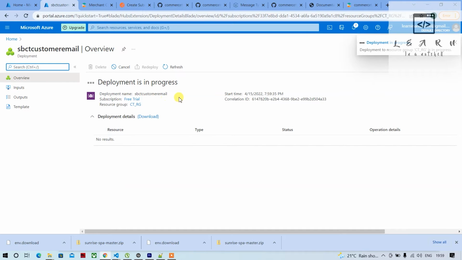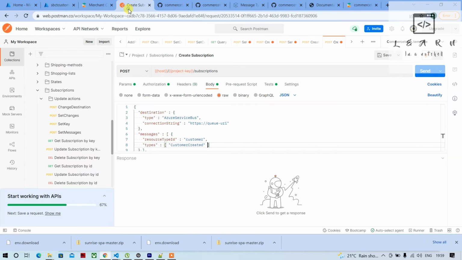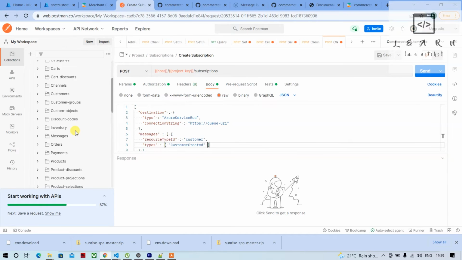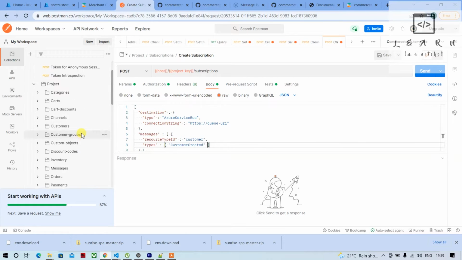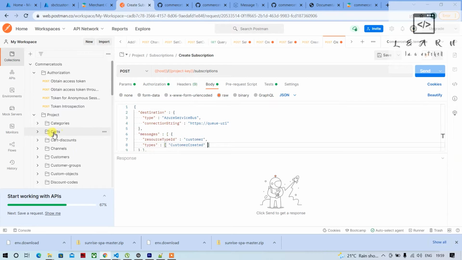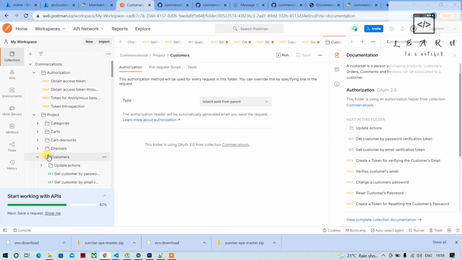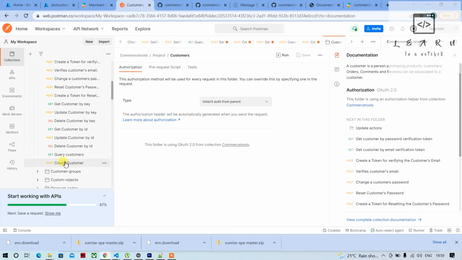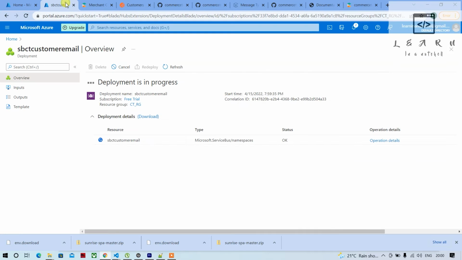So deployment is in progress. This takes about 20-30 seconds. So let's wait for some time. Meanwhile, we'll keep our customer, okay, this also has to be ready. And the create customer also, we have to keep it ready. Let's do that later then. So it's taking some time.